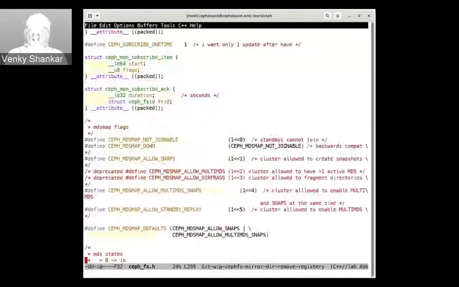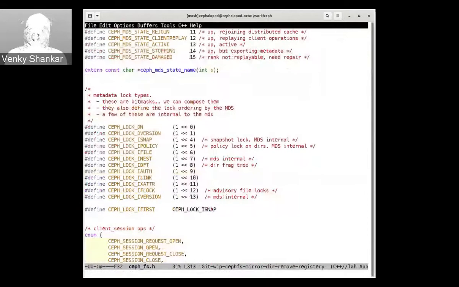Okay. So we have these different lock types that are used to lock different states in the metadata. The MDS has different locks covering different portions of the fields in the inodes and the dentries. We have these defined here.